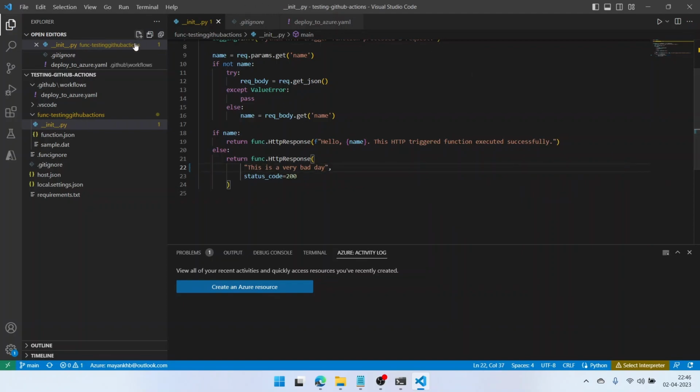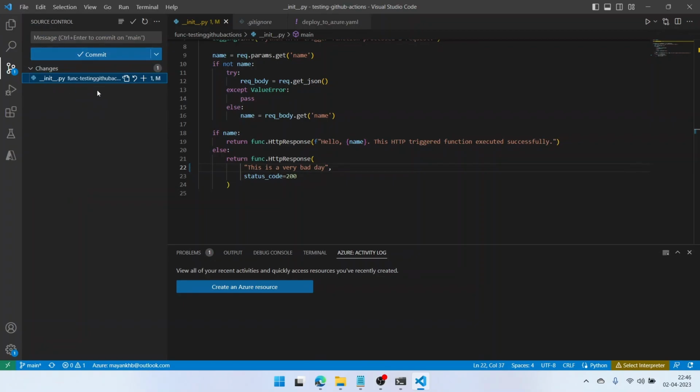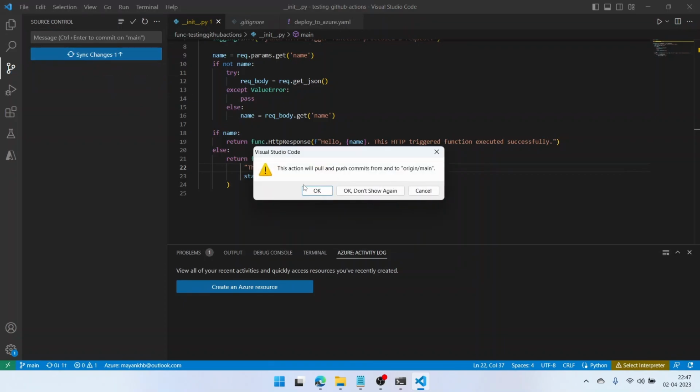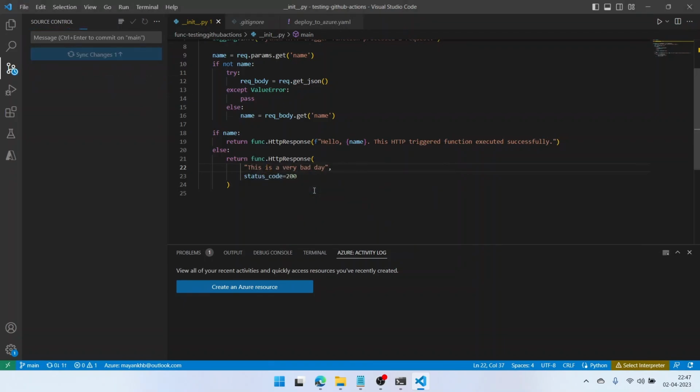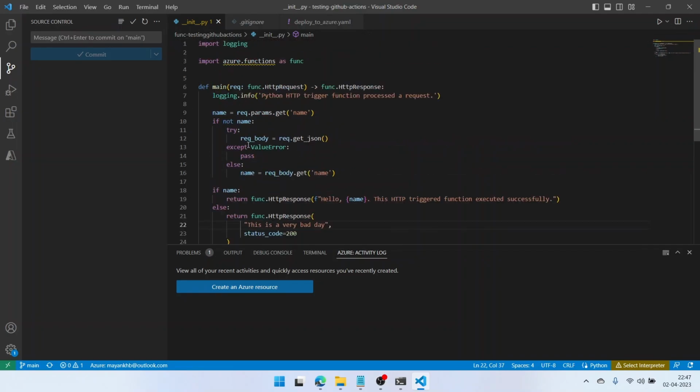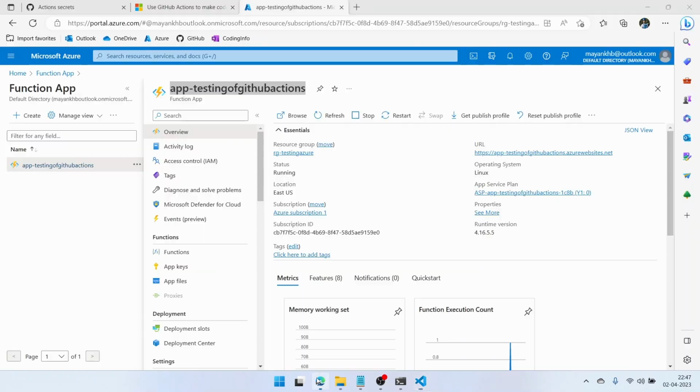We have changed it. Git has already recognized that we have made some changes. We will stage them. Changed the trigger line to bad. Commit the changes, and we will sync the changes. Click on OK. Okay, the push has completed. The magic should have begun in the background. Now, how can you monitor this magic?